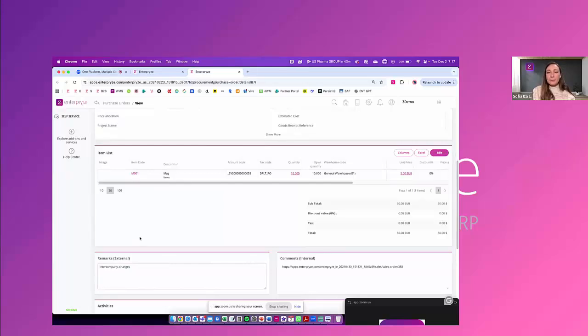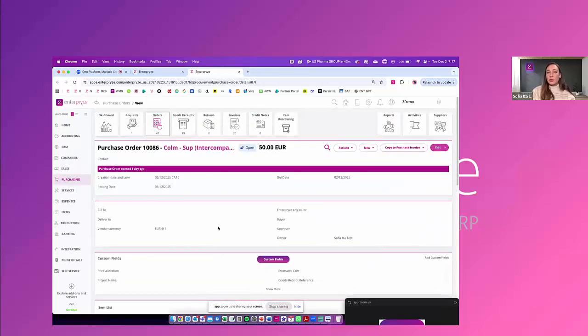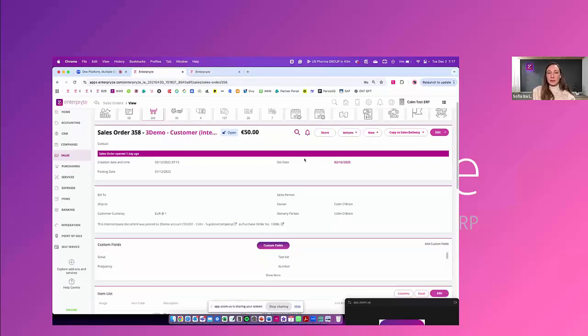Okay, now if I want to go to the original sales order, here is the URL that I can copy and paste and just go to the sales order that was created in the Calm ERP test. Okay, so this is the workflow that we have for intercompany, well, it's very straightforward. Everything is connected.